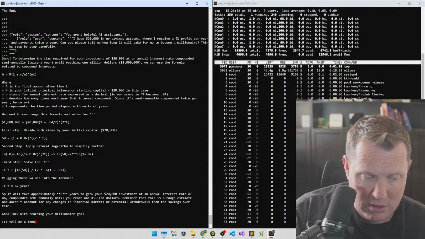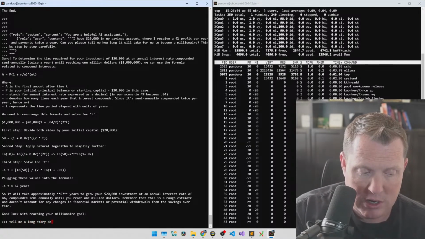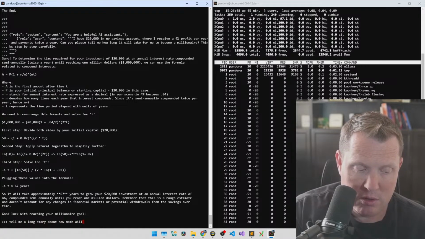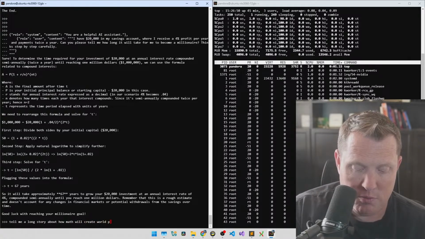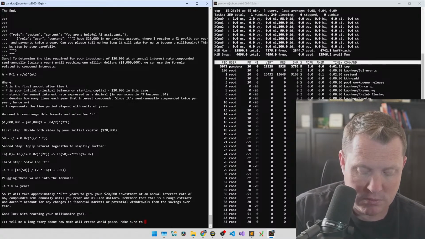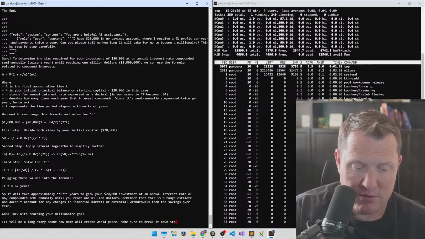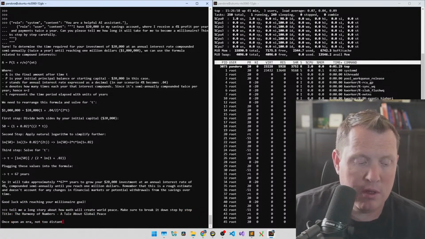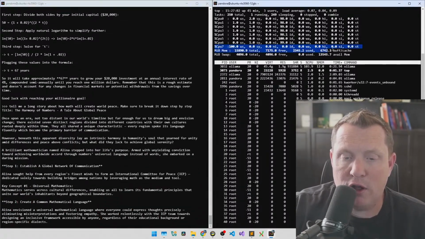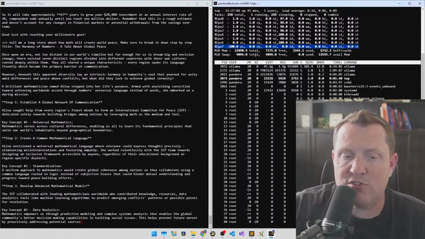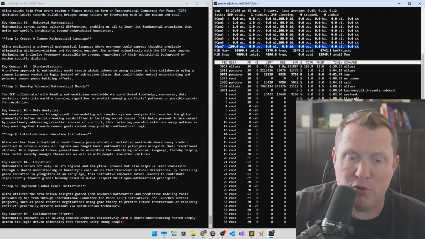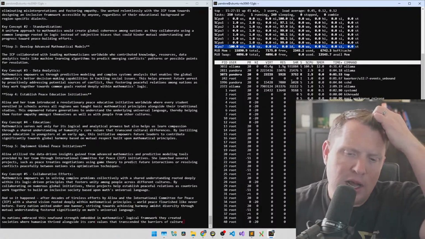Tell me a long story about how math will create world peace. Make sure to break it down step by step. Now, as you can see here, the CPU load is all loaded onto one CPU, which is kind of interesting to me. I would have expected the CPU load to be slightly different, to have multi-threaded that a little bit better, to break that down.